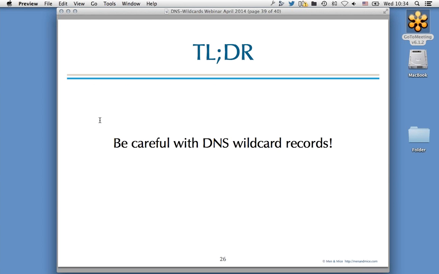So, too long, didn't read. The last word for this is just be careful with DNS wildcard records. They can be useful, but really understand the rules that lead to wildcards and test it before you deploy wildcard records.